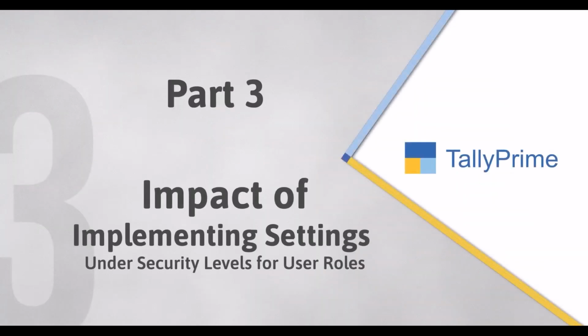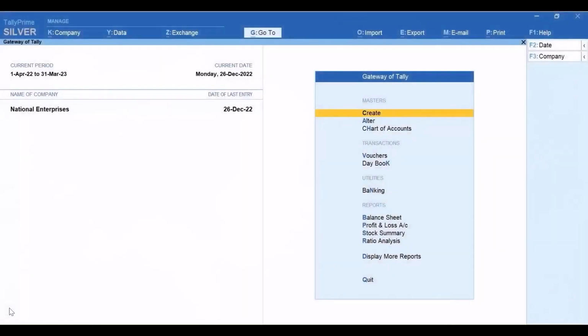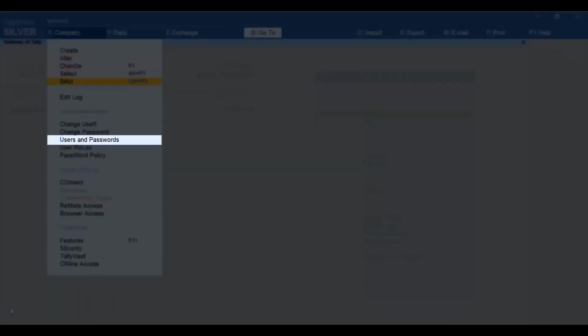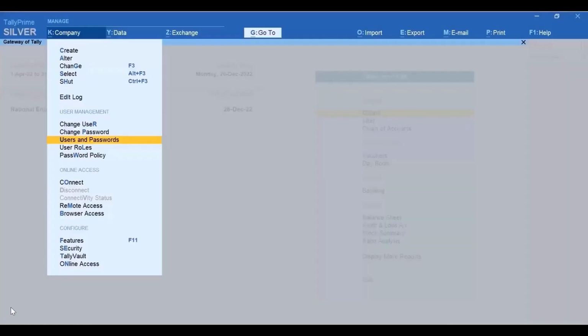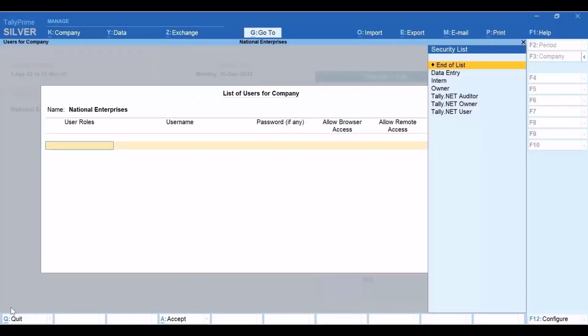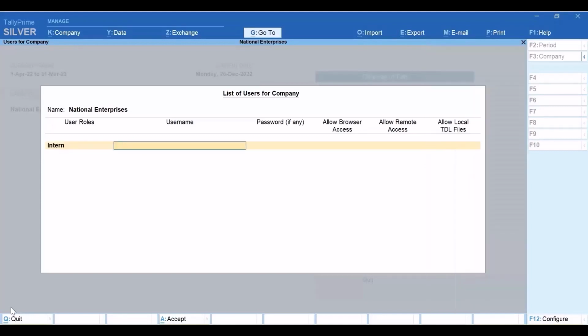Now, let's see the impact of settings under security levels for the user role. Press Alt+K. Users and passwords and press Enter. The list of users for company screen appears. Under user roles, select the user role for which you have implemented the required settings to allow and disallow the user from carrying out certain actions.